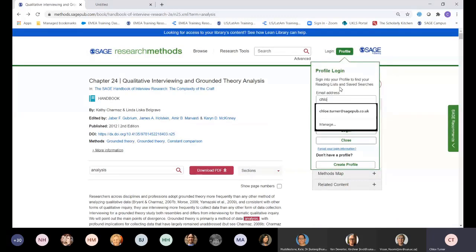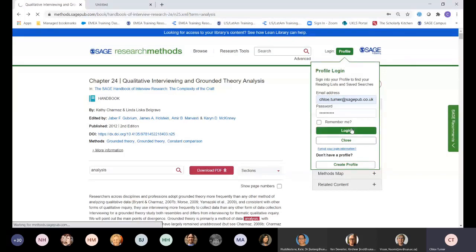I'm just going to log in with my own quickly though, just so I can show you how this list feature works in practice. So just bear with me whilst this loads.